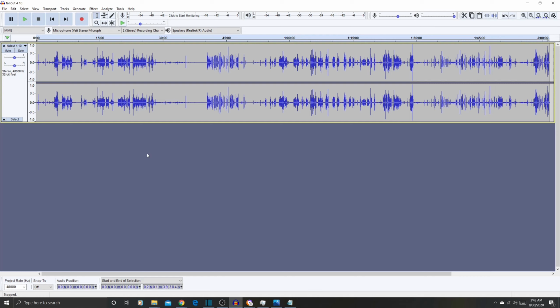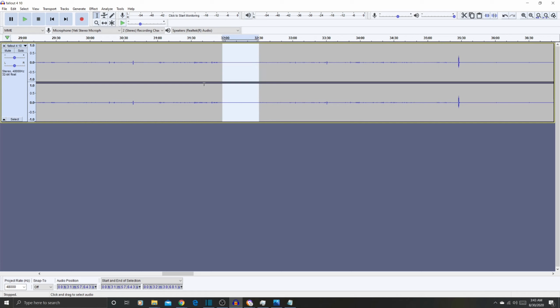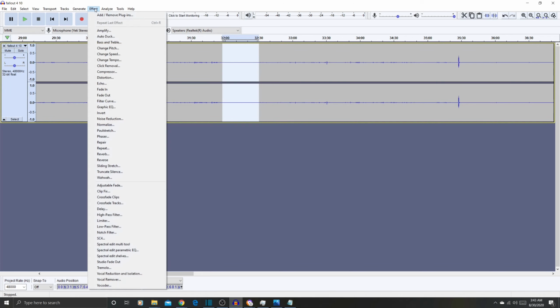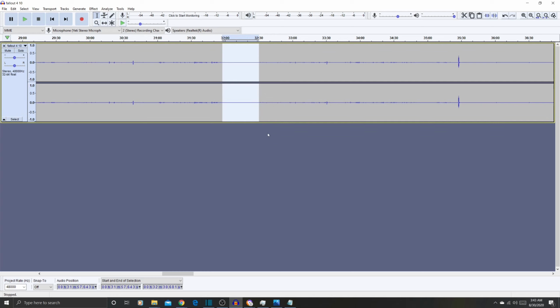So the way that you're going to want to do this, say if you do need to do a noise reduction, is you're going to have to find a place somewhere in your audio, and you can expand this by holding Control and then scrolling your mouse. So say we've got a pretty quiet area right here, for about a good 30 seconds, that's more than enough. You want to highlight that, go to Effect, go to Noise Reduction. Okay, now from here, you're going to hit Get Noise Profile, and Audacity will automatically take that.